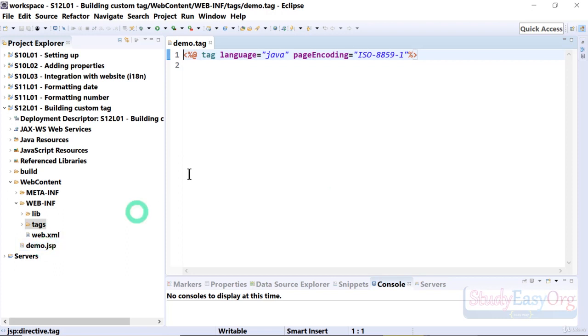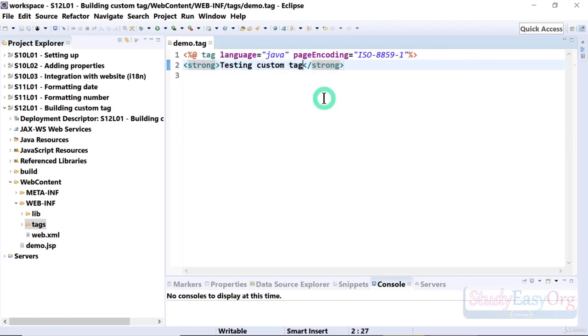It is very important. So in here, what is this tag? The tag has language as Java and encoding as ISO 8859, which is cool. And whenever we call this tag, then whatever code is inside this file will get executed. So keeping this simple, we will simply add a very simple message using the strong tag, and the message would be testing custom tag. Alright, very simple and sweet message.